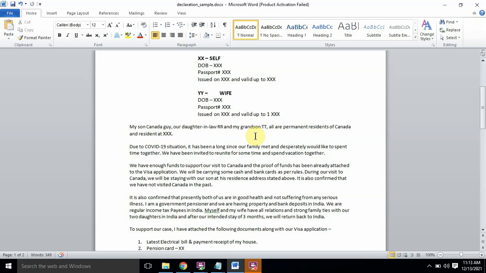I have mentioned all the names here. It's up to you. If you just know one person, he is not having any family in Canada, then you can specify one name. If he is having family, you can include all the names. So just mention what is the status of them.